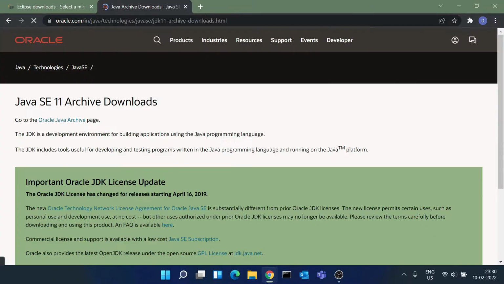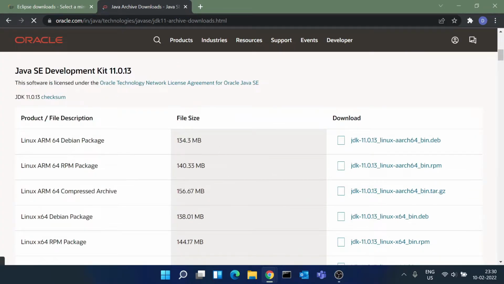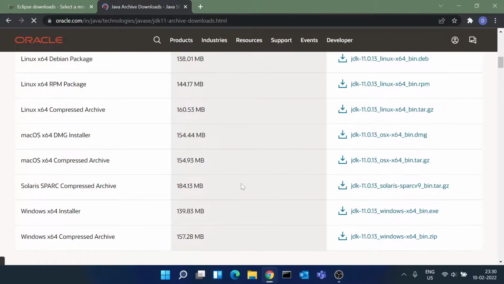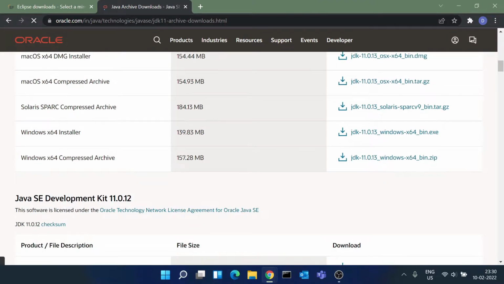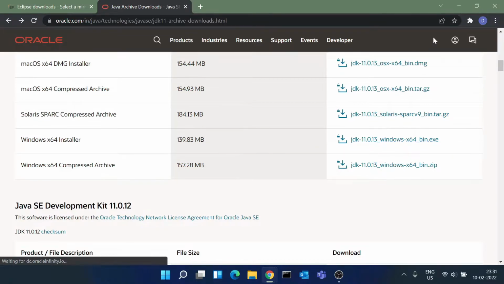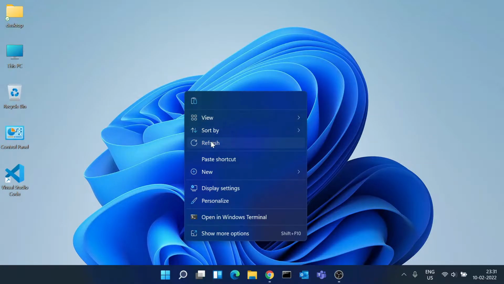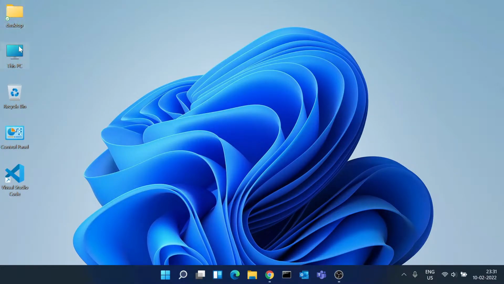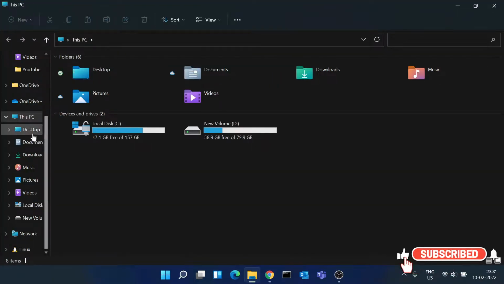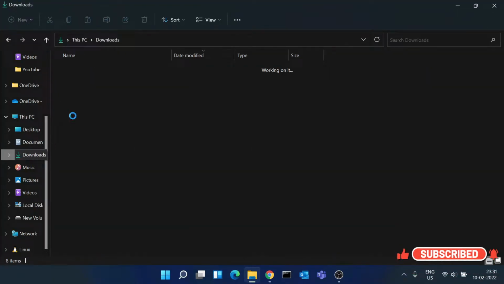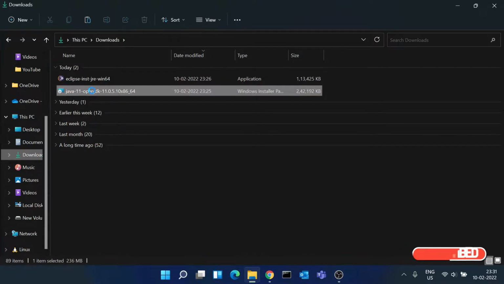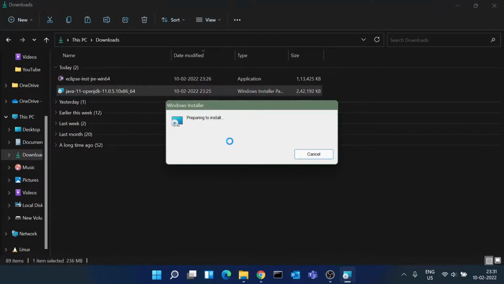So next thing we have to do is download the Java JDK. To install, just go to the Java JDK site and click on the .exe file. Again, I have already downloaded it. So now we have to come to the installation part. Go to the downloads folder, and first we are going to install the Java JDK. Double click on the installer.